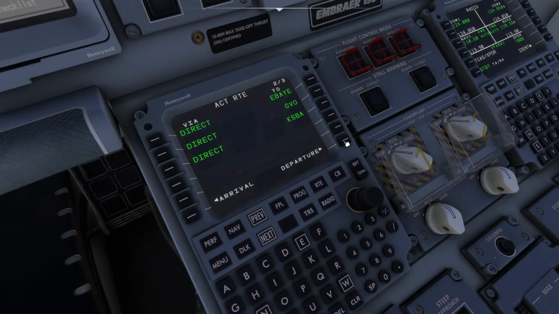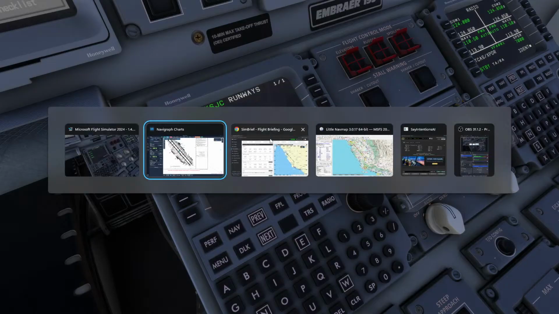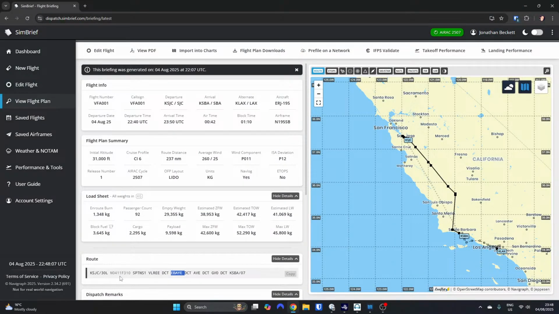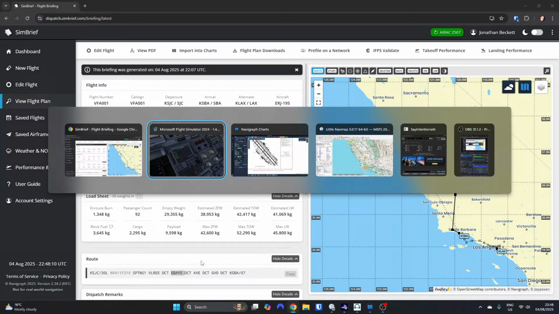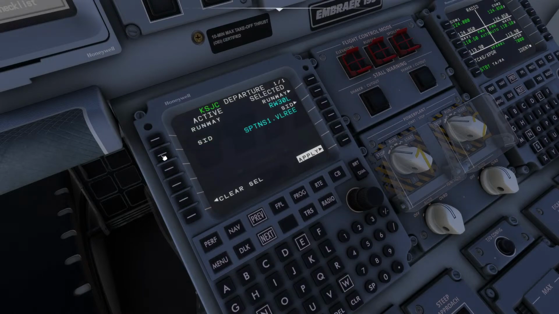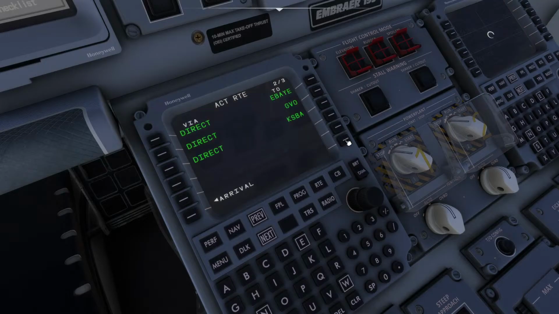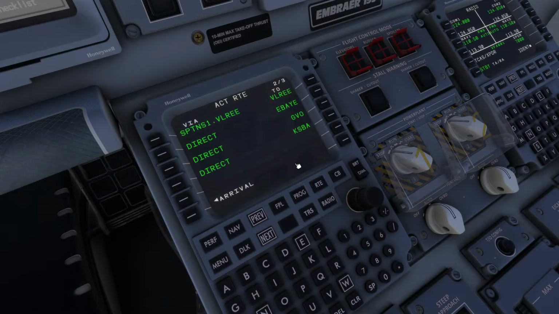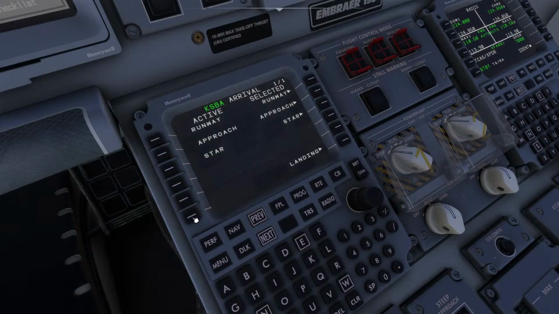How incredible. So then departure, runway. It was 30 left and SPTNS1 and VLRE. So 30 left, SPTNS1 and VLRE. And apply. Apply wasn't there before either. That's working as well now. Figure that one out.